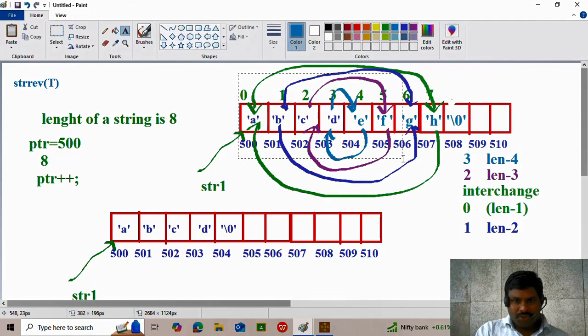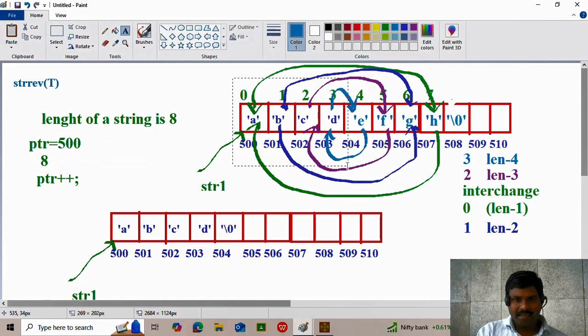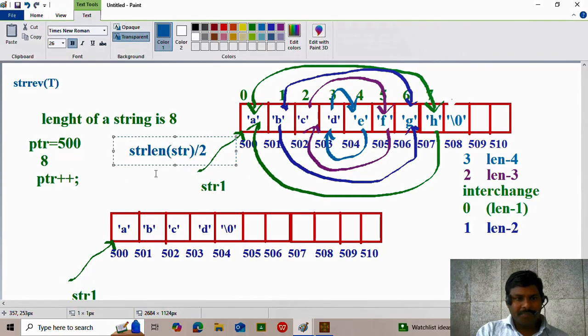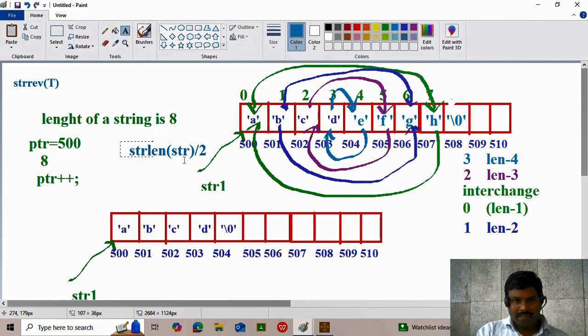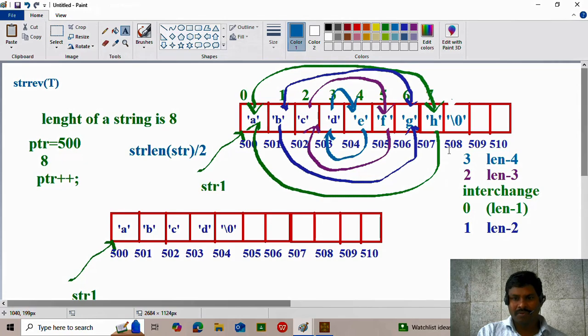So this interchange should take place up to half of the string. That means here the length of the string is 8. You have to repeat this loop up to half of the string length, string length by 2. So this can be repeated from 0 up to string length by 2. Here you have to interchange 0 and length minus 1, 1 and length minus 2, 2 and length minus 3, 3 and length minus 4.